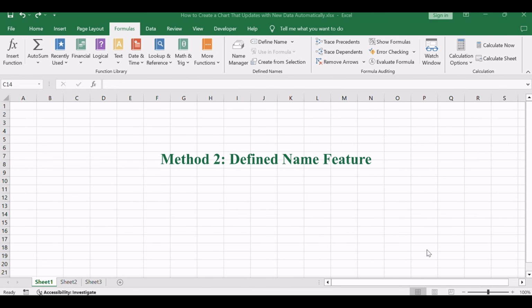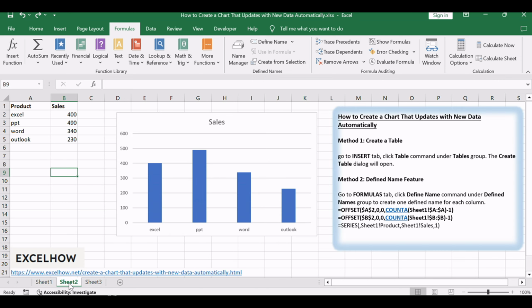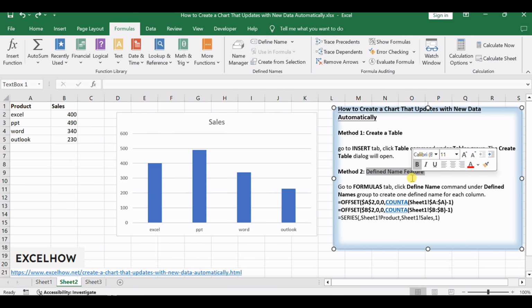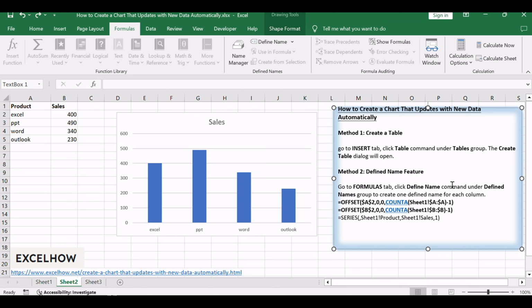Now, let's delve into the second method, harnessing the power of the Defined Name feature to establish a connection between your chart and evolving data. You can also use the defined name for each column to update the chart with new data point automatically. Just do the following steps.